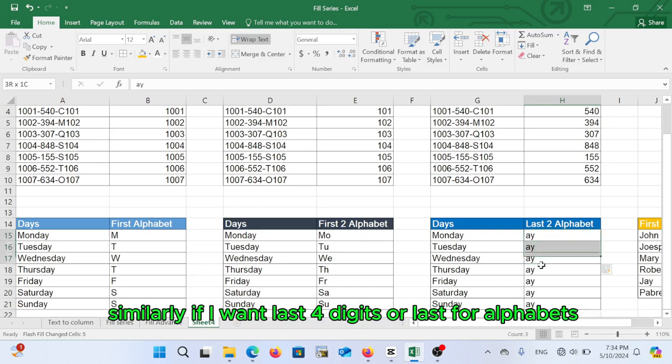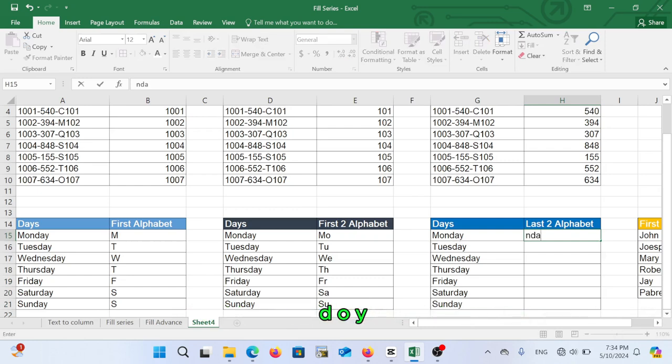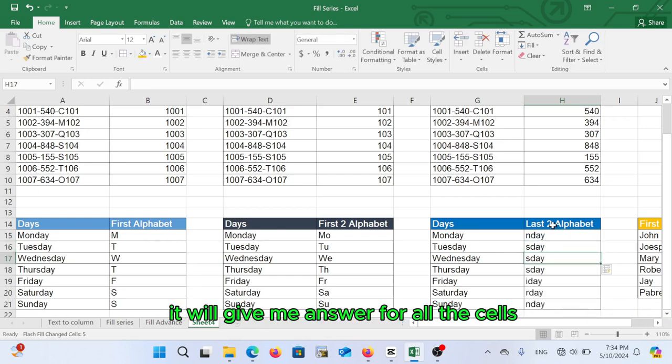Similarly, if I want the last 4 alphabets, I can type here N, D, Y, and for this one also S, D, Y, and press Ctrl E. Similarly, it will give me the answer for all the cells. You see, the last 4 alphabets are displayed here as text.